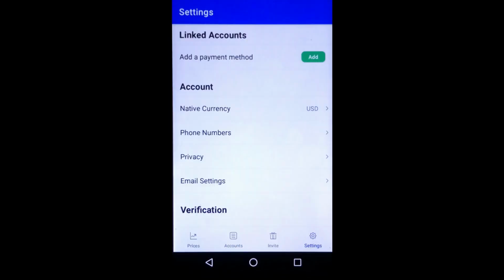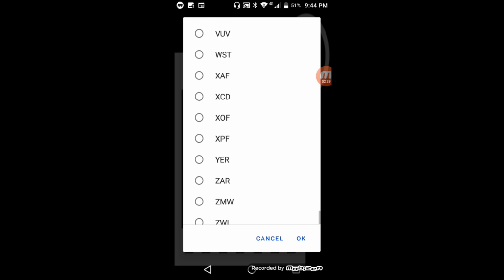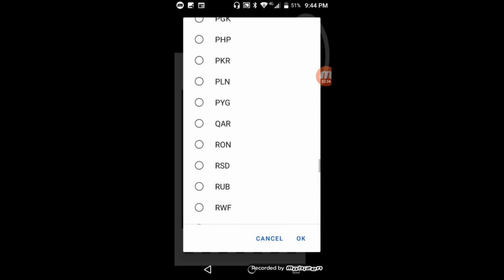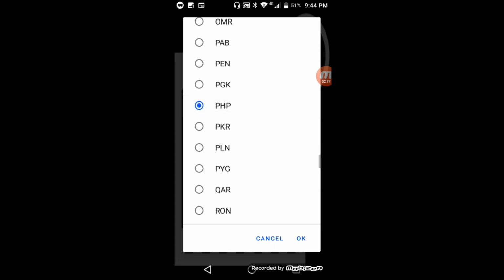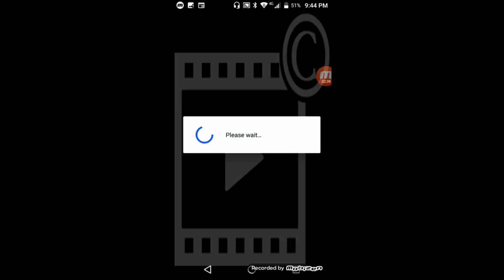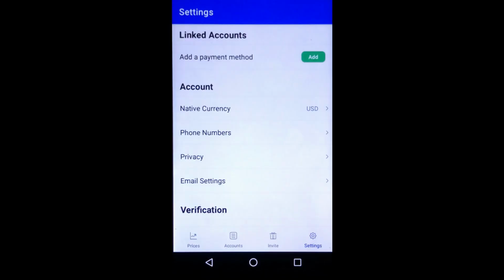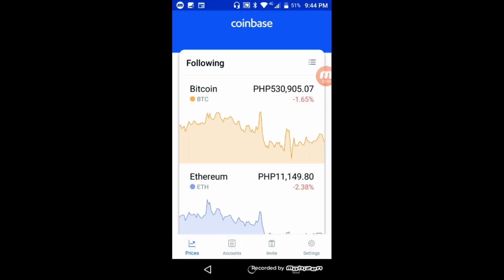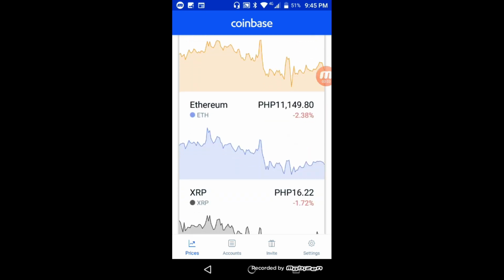In the settings section, you can see your name, then your account. Native currency, you can change. For example, for Philippine Peso, click PHP, then OK. Then when you click on prices, it will automatically be in Philippine Peso. So 1 Bitcoin is equivalent to 530,905 pesos. That is the current price of Bitcoin right now. It fluctuates depending on price movement.